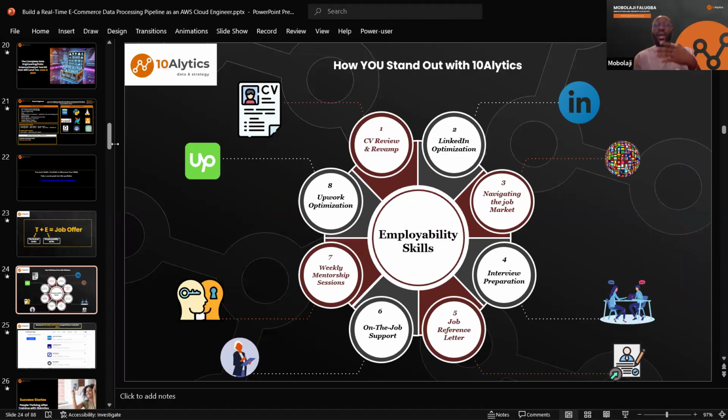So CV review will help you review your CV and teach you how you can tailor your CV to the jobs that you're applying to so that you can get an interview. Okay. Then we're going to help you with LinkedIn optimization. All right. So your LinkedIn needs to be optimized such that you will be found by recruiters online. Okay. Then we have navigating the job market. All right. Navigating the job market is where we help you in your job hunt phase. Okay, a lot of our students enjoy this part because we will be sending you premium jobs to apply to.